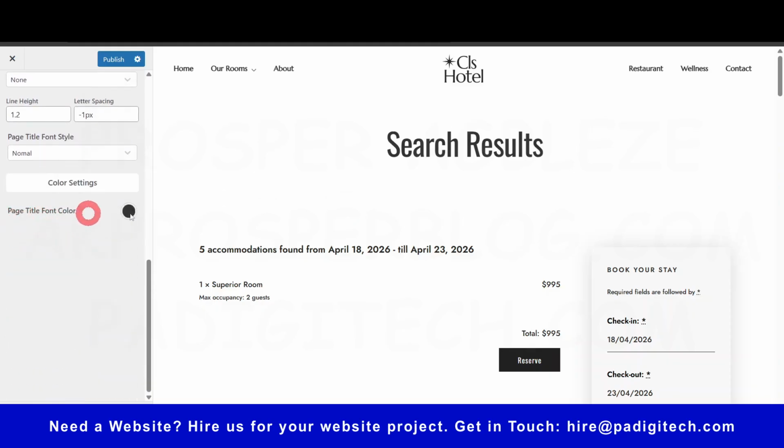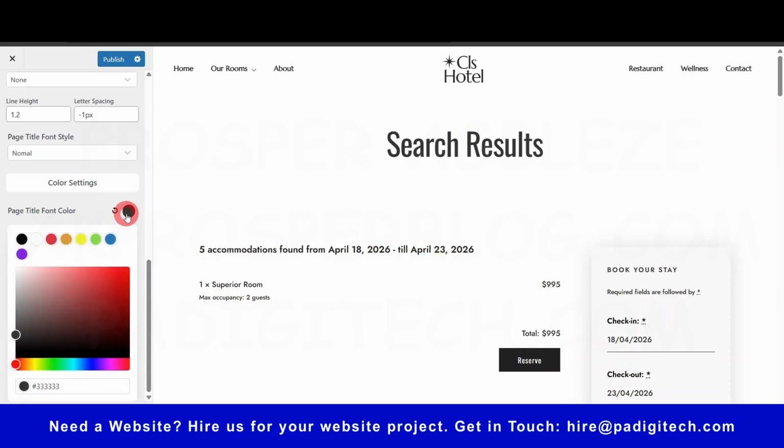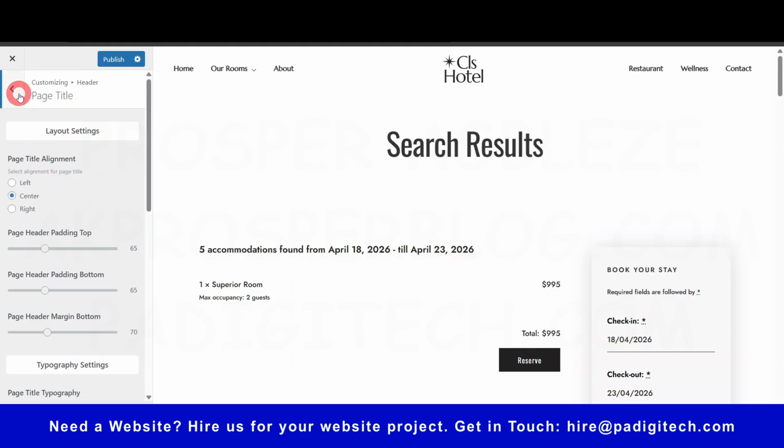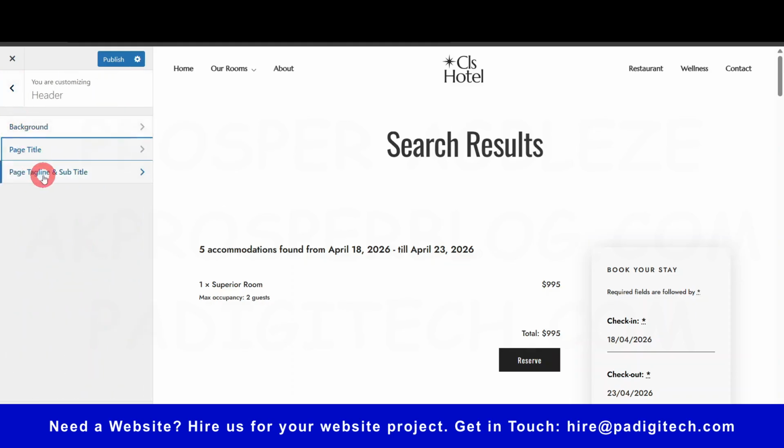You can see page title font color. This is it here. If you change the color to something different, let me copy this color code so that I can retain it. If I change it to red, you can see it here. So just in case you need to, that is where you can do all of those. Then we have the page tagline and subtitle. If you use a subtitle also, this is where you can change everything about that.